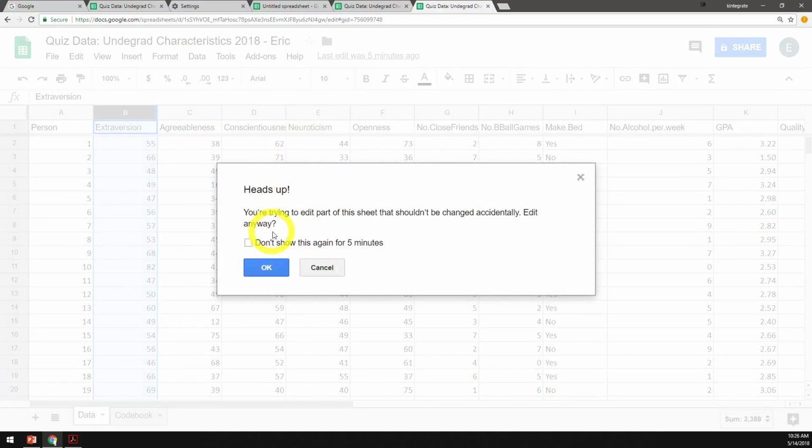Now there's a warning that comes up. So you want to think about this as the kind of master database. You want to be careful about editing data within this database, because a lot of the quiz questions will be based on it. So if you go in and change a numerical value in this data set, you will actually get a wrong answer on the quiz. So we've got to be a little bit careful about how we edit this. So it's going to say, heads up, you're trying to edit a part of the sheet that shouldn't be changed accidentally.